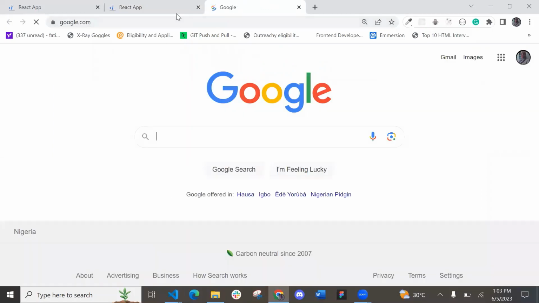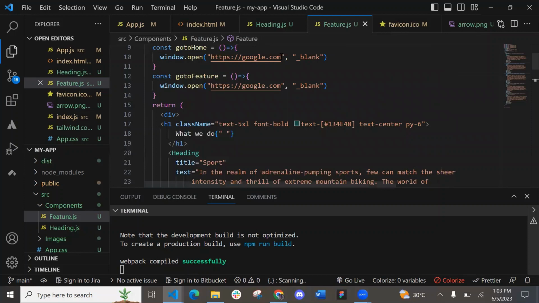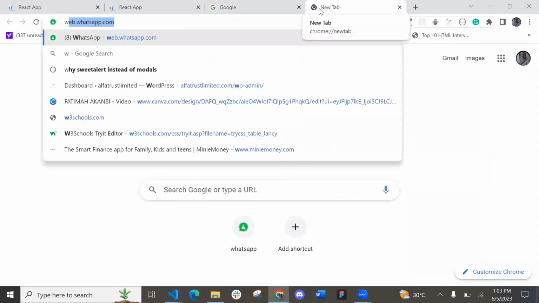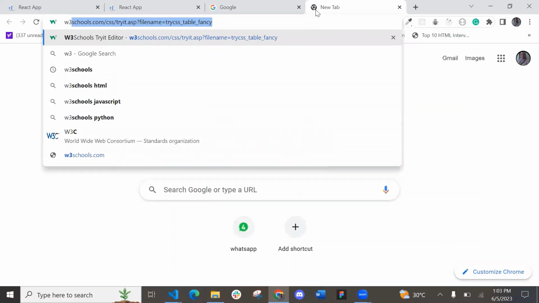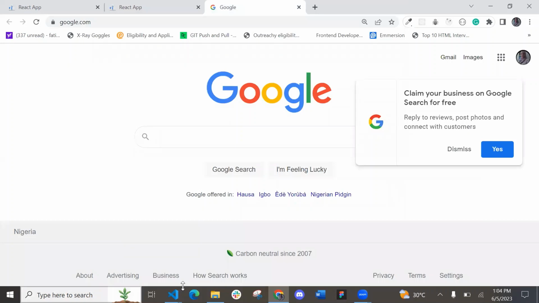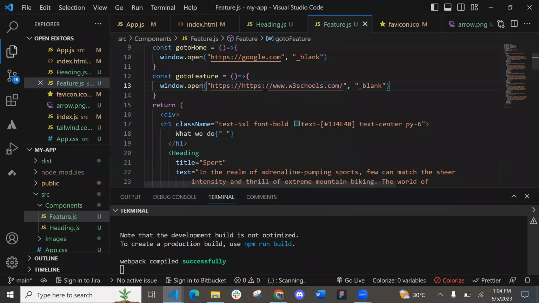If I click here, it seems to be working. So I set this to goTo, so for goToHome, anywhere I have goToHome, it takes me to a blank Google page. So just for you to see that it's working, let me look for a random website. Let's say W3Schools. Let me just copy the URL. I want it to go to W3Schools.